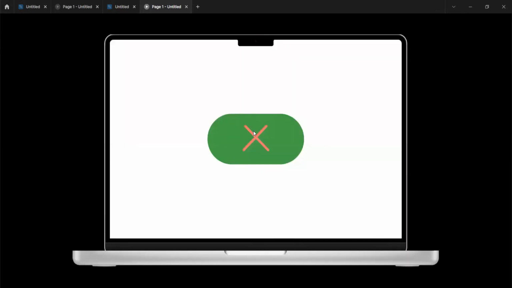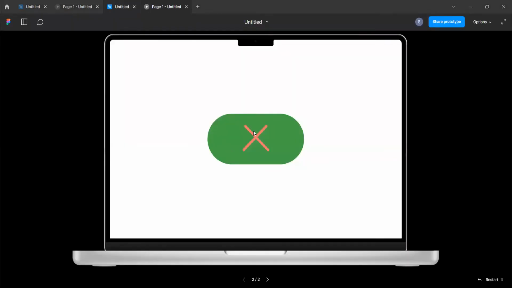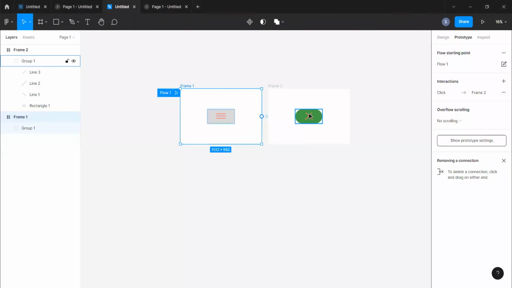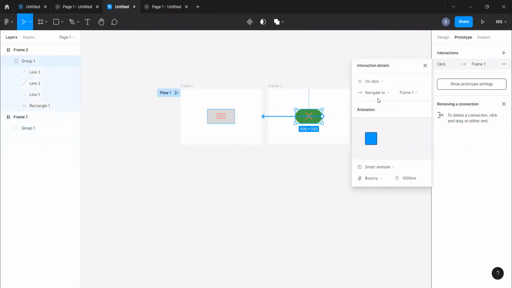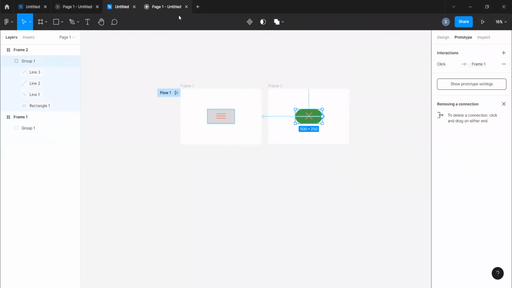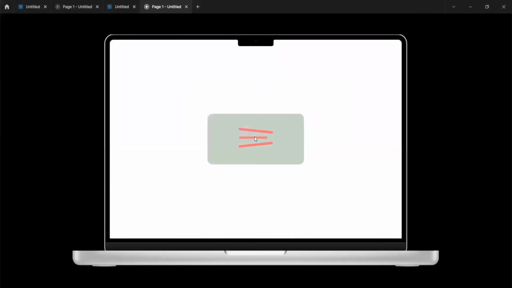It's done. Now why it's not going back? Let's give the interaction from this to this, same. Now let's see. It's back.